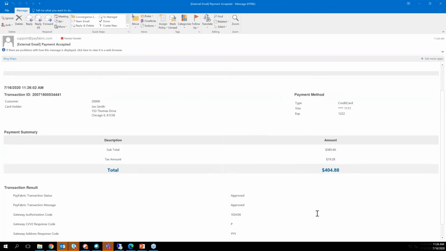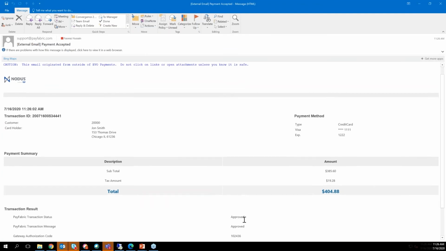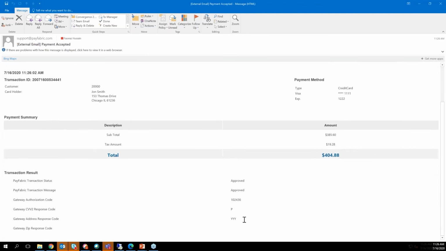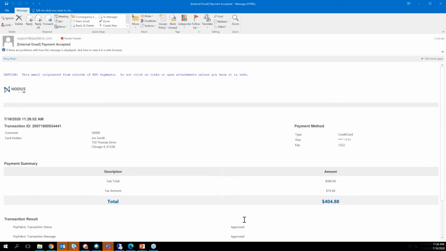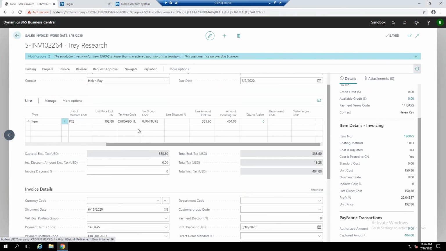Again, it's a template. You can write whatever you want to write. You can reshape this, redesign this however you want to. But this is just to show you that every time a payment is processed, the system has a capability of automatically sending email confirmation to the customer. So this is the payment that I just processed, and that's the confirmation I got. So as simple as that, I was able to successfully process payment directly inside of Business Central.